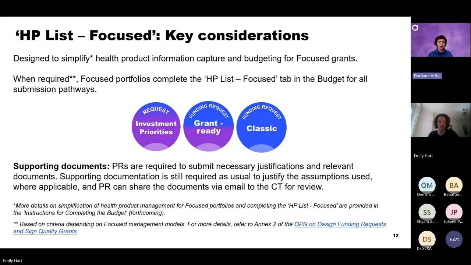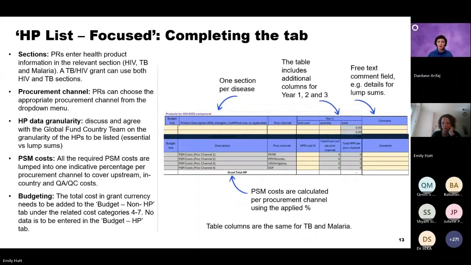And then we can go into the new slide. So you see how this looks like. So you probably are familiar with the design because it's the detailed budget template. So there you are going to have a separate sheet that is called HP list focused. So only portfolios that are considered focus need to use this tab. High impact and core portfolios should not touch this tab.